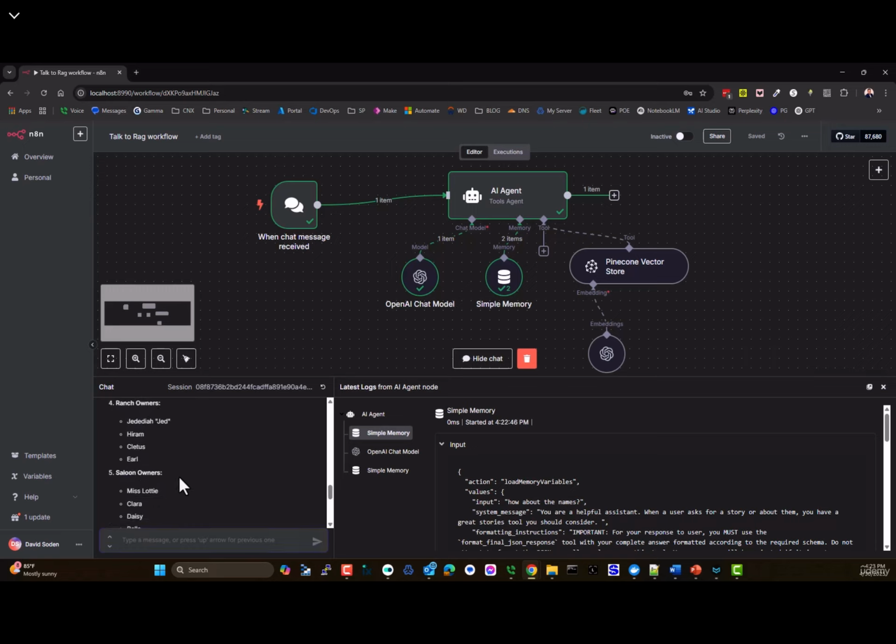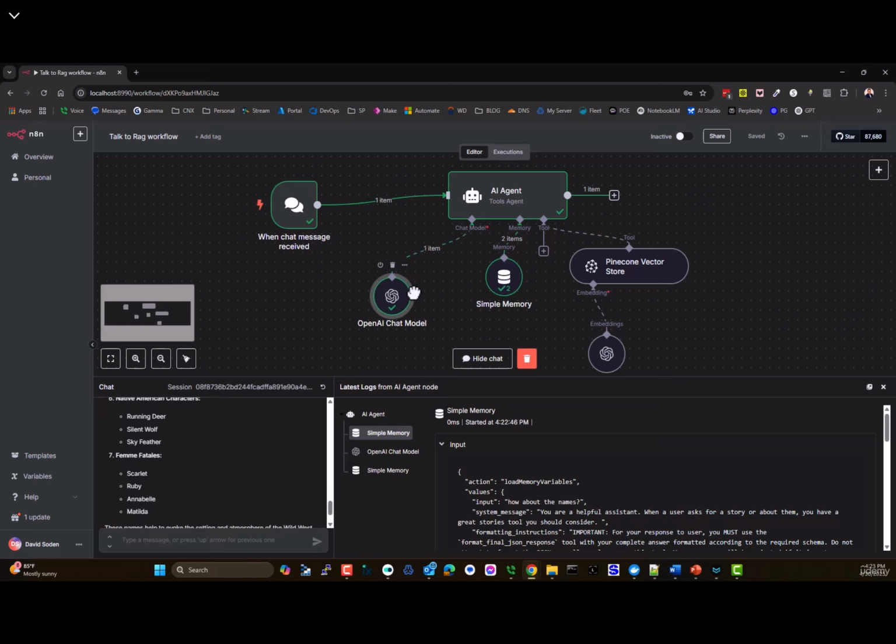I can tell you right now, it looks like it's hallucinating. It's pulling knowledge from its large language model, and it is pulling some knowledge from Pinecone, because we saw that earlier. So again, this comes back to metadata, and to prompting and prompt engineering.